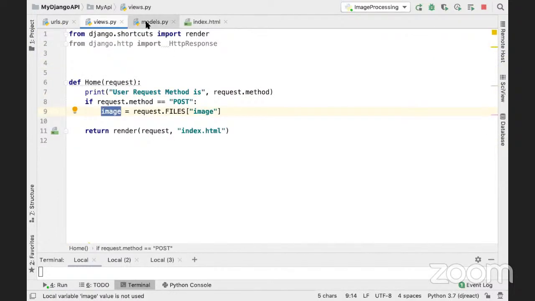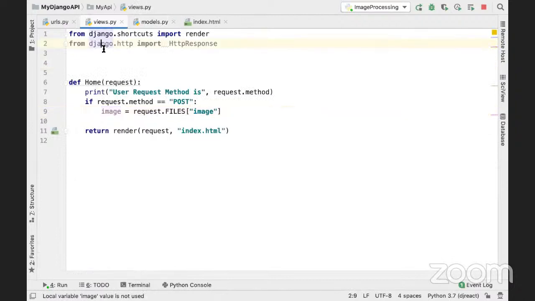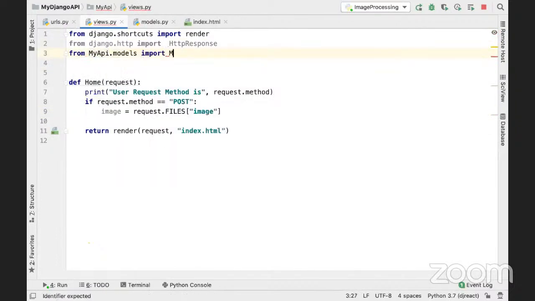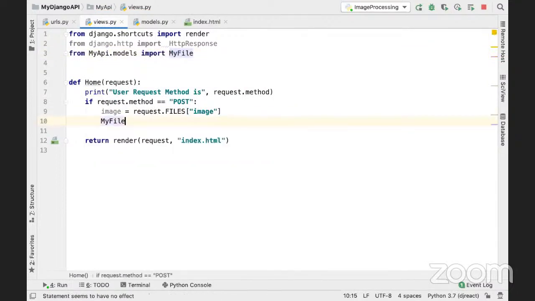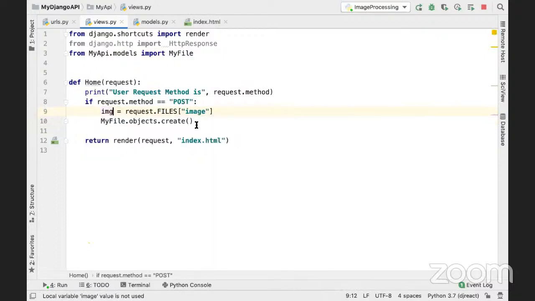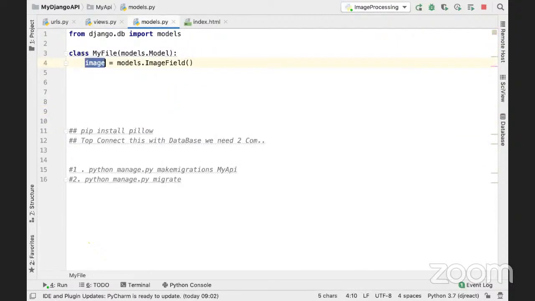Simple. We have to import the models in this views file. How can we import this model? From my API.models import MyFile. How can we store this in the database? MyFile.objects.create, and then image equals img. I want to save this image in this column, and the column name is image.